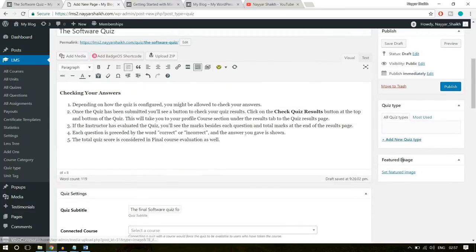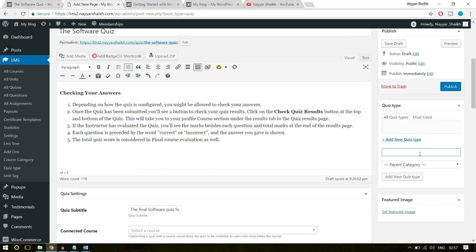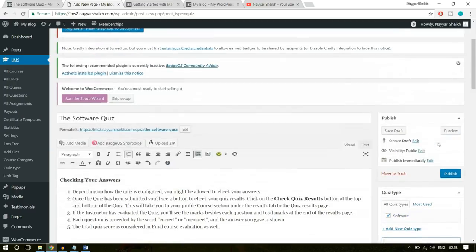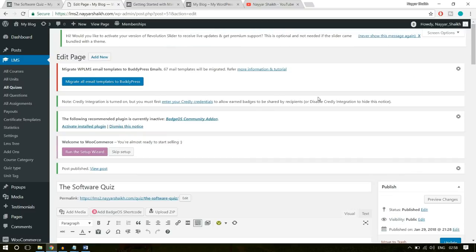Okay. You can select the type of the quiz. This will help you distinguish and categorize different kinds of quizzes, for example, if 100 people are creating different courses. You can add a new type and just add in software. So all the quizzes related to software will come under this category. They'll select this software type. Now click on publish. Okay guys, so we have created 2 different lectures and 1 quiz.